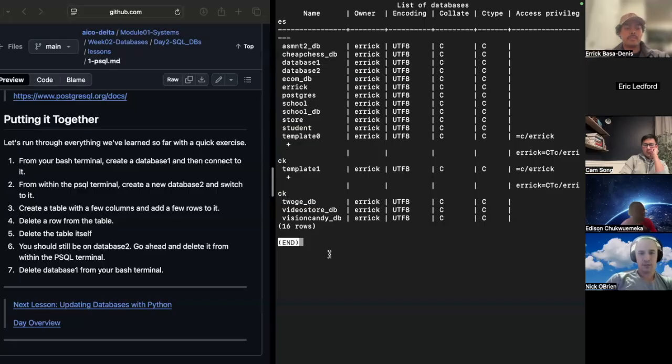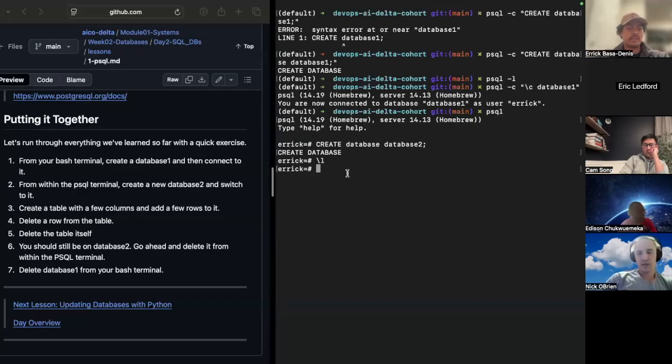And then can you help me switch to it? What command do I run for that? \c, space, the database name. And I don't think you need the semicolon with this one, but it doesn't hurt, right? Yeah, I always just throw it in there.